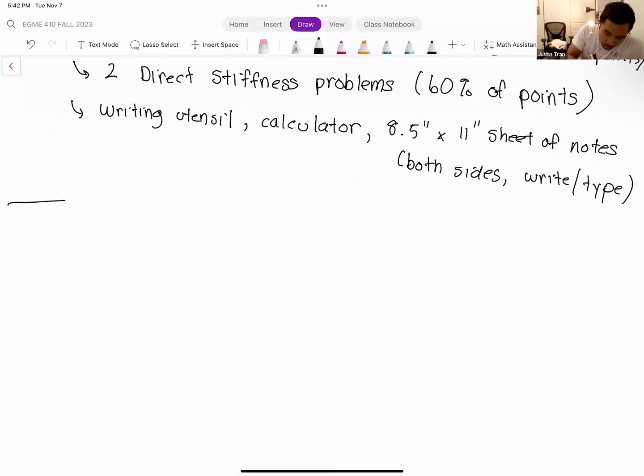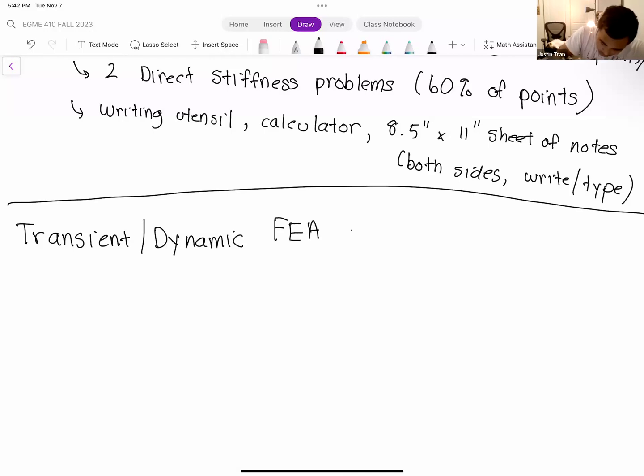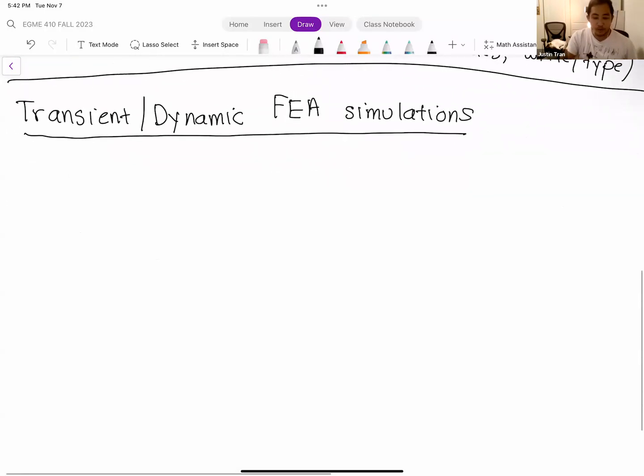Okay, so let's go ahead and pick up where we left off last Thursday. Last Thursday we were introducing this idea of transient or dynamic FEA simulations. The whole idea behind these simulations is that these are situations that change with time. Everything we've done up to this point in the first four ANSYS activities and even with the direct stiffness problems, we've assumed a static situation that does not change with time.